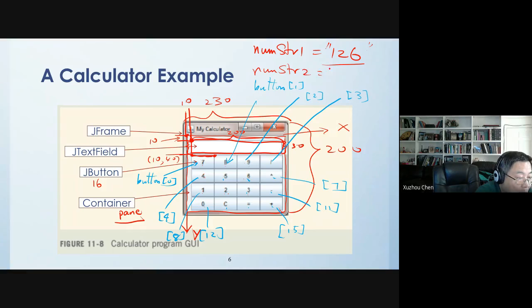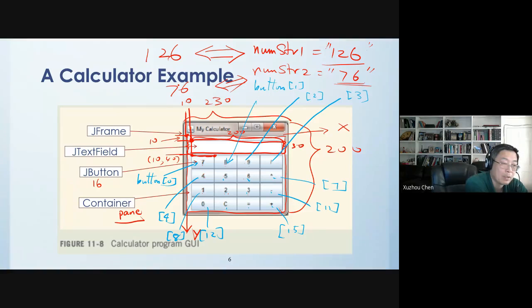String 2 is going to be something like 76. So you just need to realize it is a number, but it's actually inside the double quotes, so it's also a string. Java provides a way to convert back and forth between the string and a number. So this is actually going to be displayed in the source code.